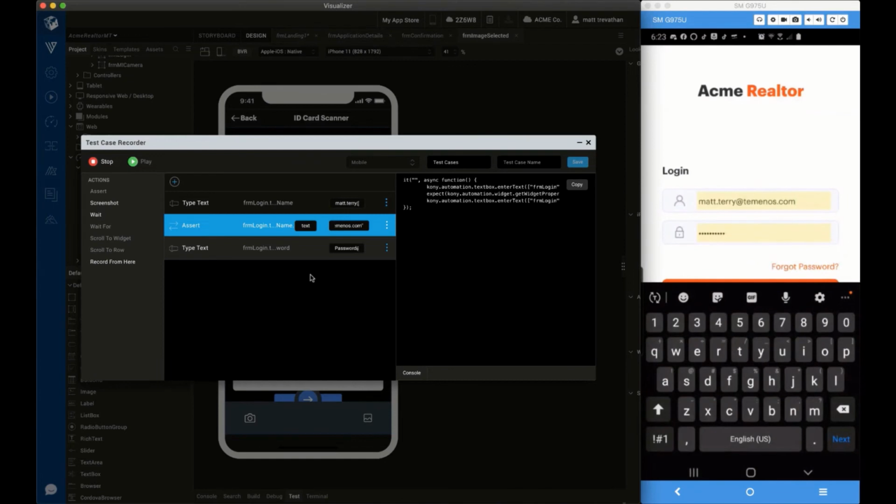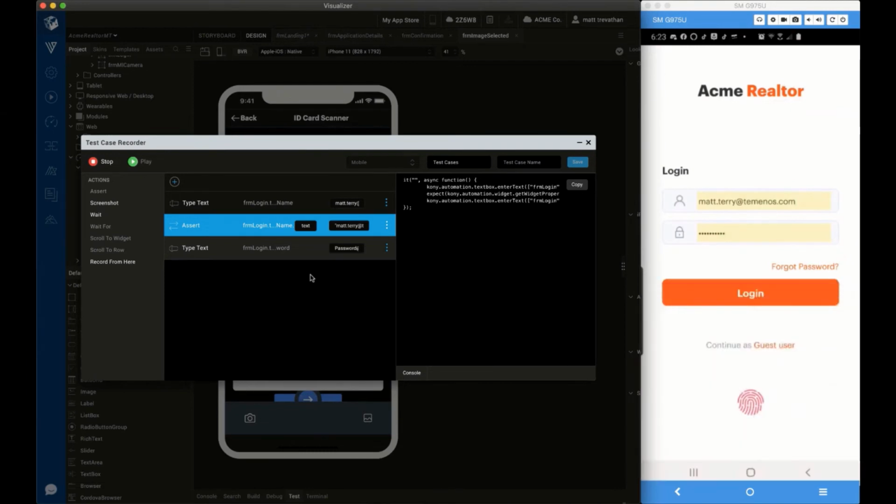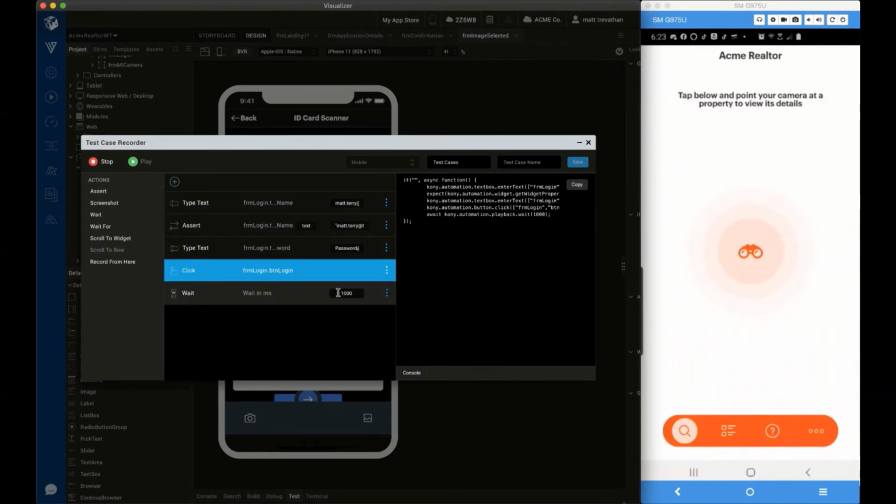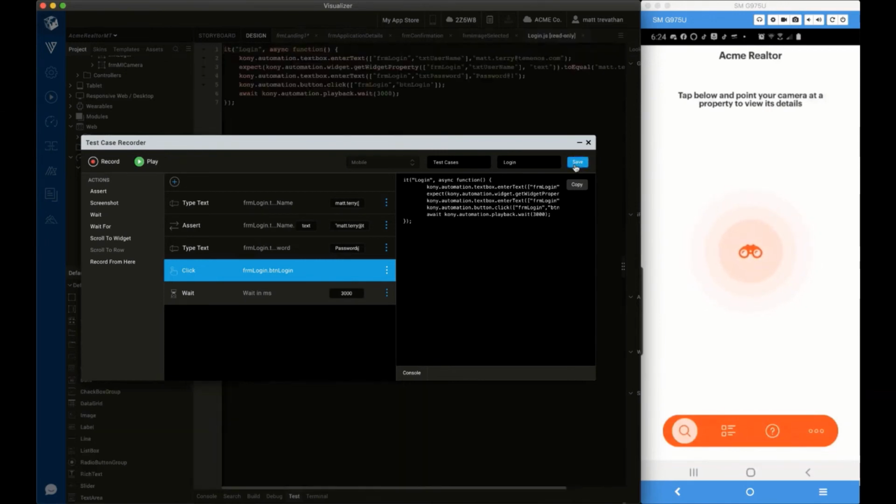So I do an assertion, and all that is saying I want to make sure what's in that text box is mattterry@timonos.com. Once that's done, I'm going to add a click to that login button in a quick wait state, and I'll be done creating my first test case. It was that easy. So anything that I click, anything that I touch, I can, with the test recorder, go ahead and start building a test case around. Now, I can also build manual test cases with this, not part of the demo, but anything that you see built in the test recorder, you can manually edit also.